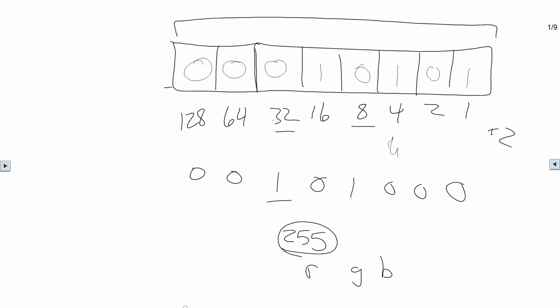So can you have a 1 and a 1 next to each other? Sure. Right? So if I did it this way, what was this, 21? Let's say I want to do 23. All I'm doing is adding these up, right? 16 plus 4 is 20, plus 2 is 22, plus 1 is 23. Right?